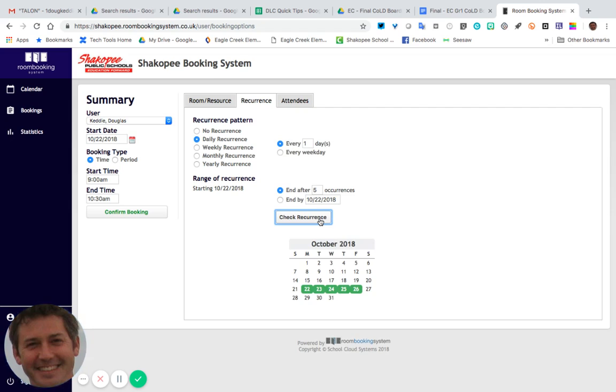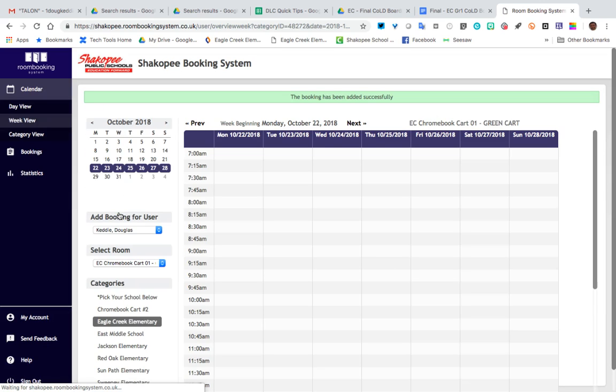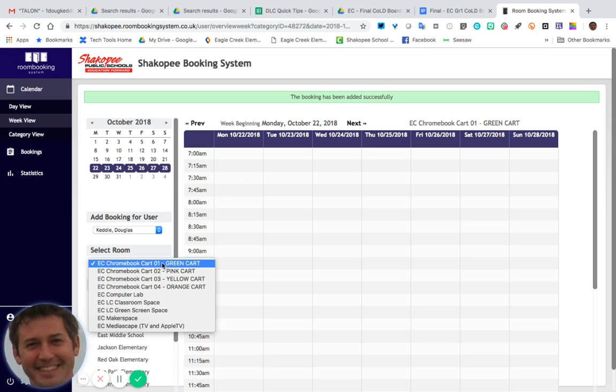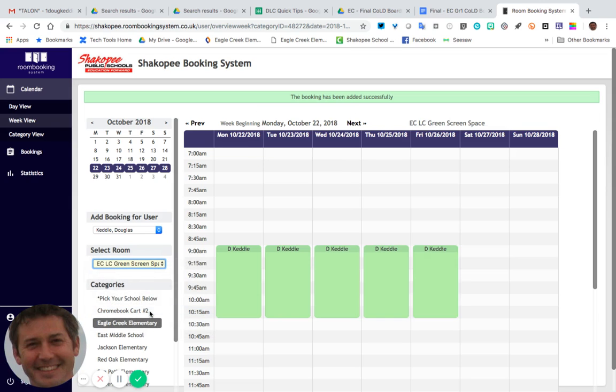And I'm going to check it. It's going to kind of show me a little calendar view of what that looks like. Yep, that's exactly what I want, those 5 days. And I can go over here on the left and confirm that booking. So if I go over here and I look back at the week view again, but I'm looking at the green screen space, there's my bookings right there.